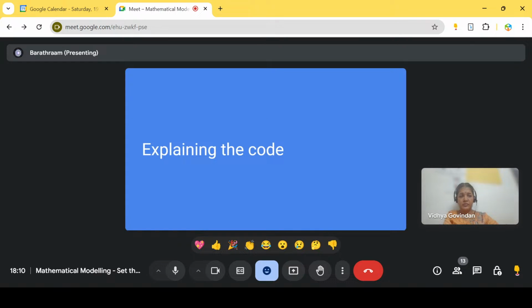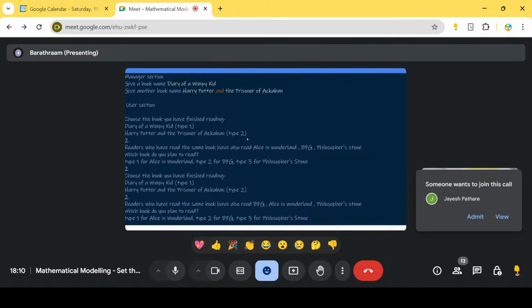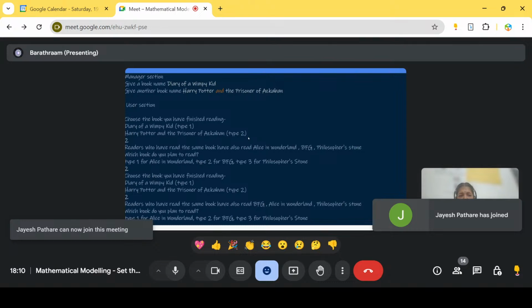Now I'm going to be explaining the code. So this is basically the code. I've done this in Python. The top section is basically the manager section where the manager inputs the books, and then this is where the user interface is. This is the user interface.